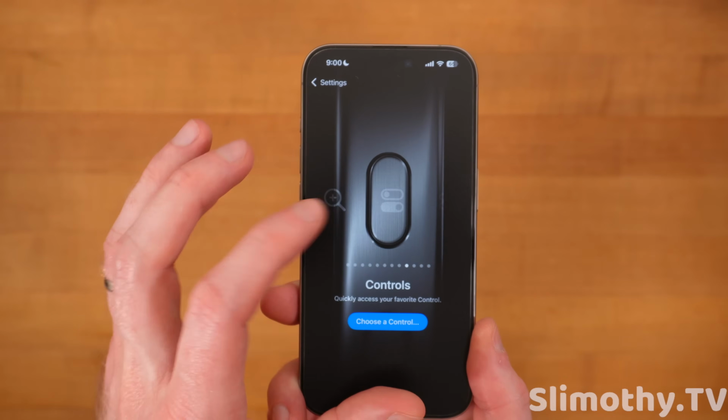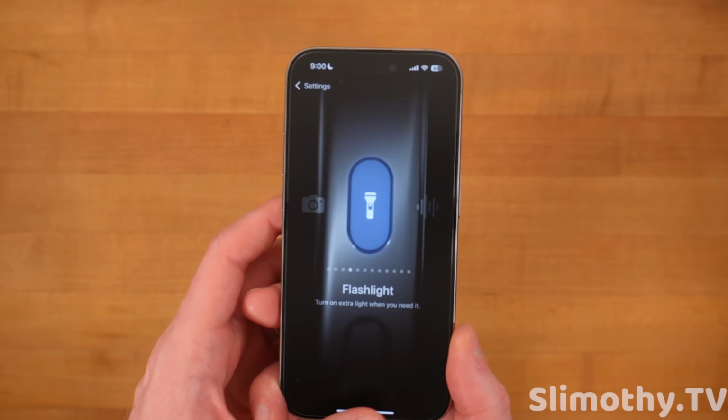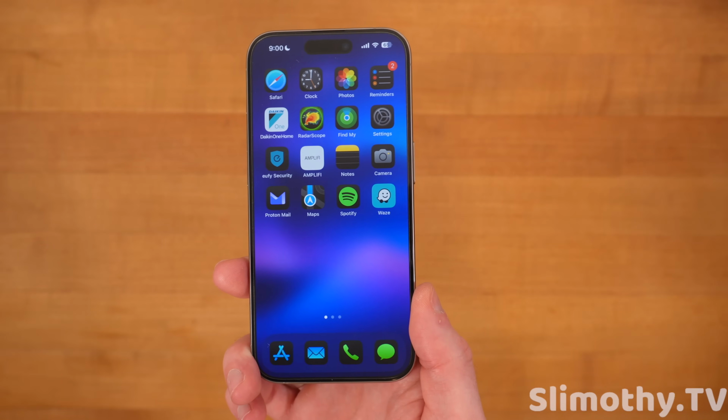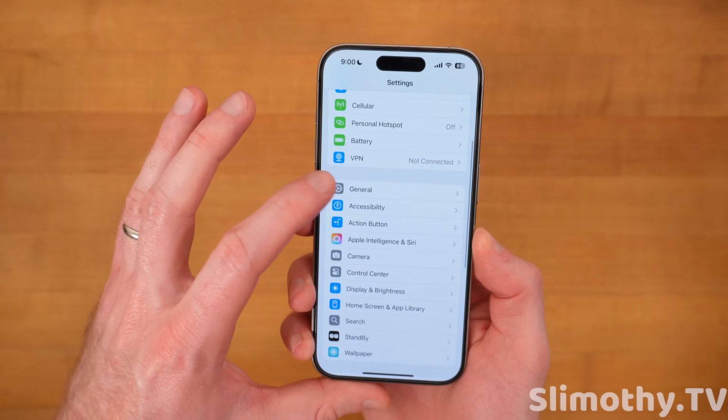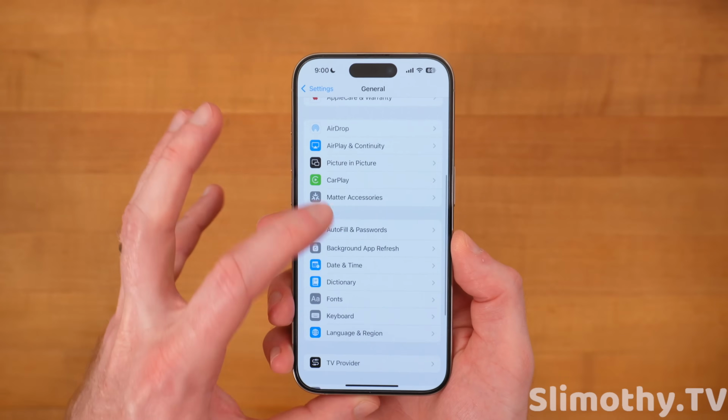So I just wanted to show you guys the different options here. Me personally, I'm keeping mine on flashlight, but you guys can go ahead and change those at your heart's content. Now, while we're in settings, scroll down and click on general. Scroll down until you see keyboard.